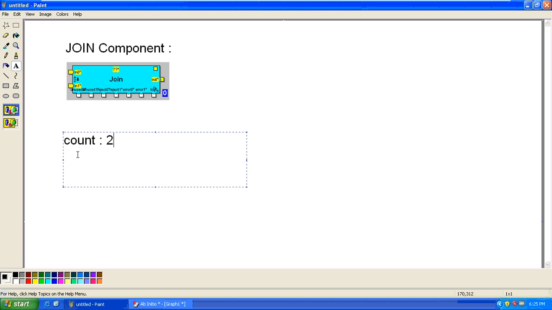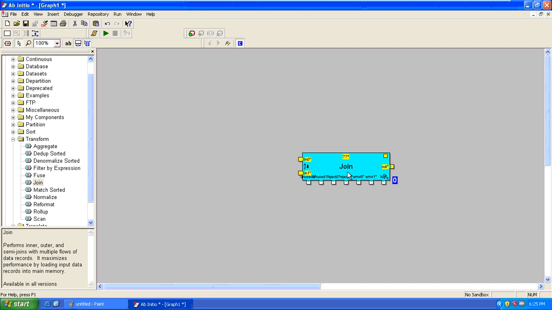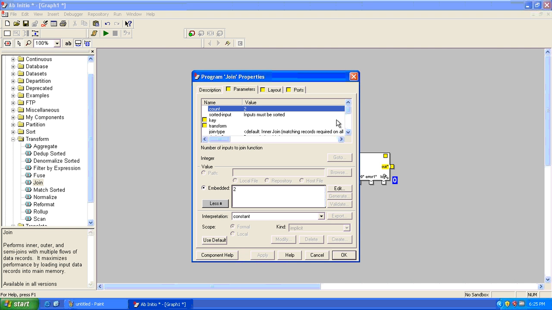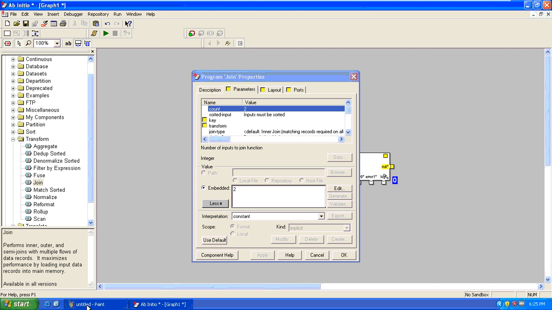Once you double click on this join component, we will have different tabs: the description tab, parameters tab, layout and ports tab. On the parameters tab, we will see all the parameters. We will discuss each of the parameters, but by default the count will be 2. So what does it say?